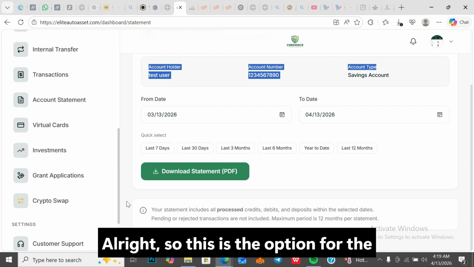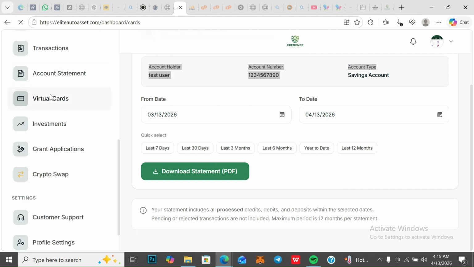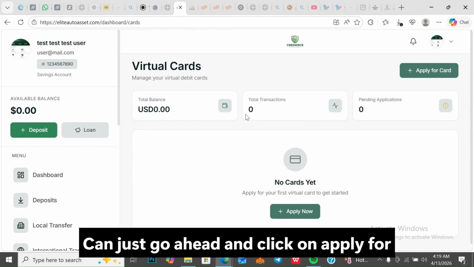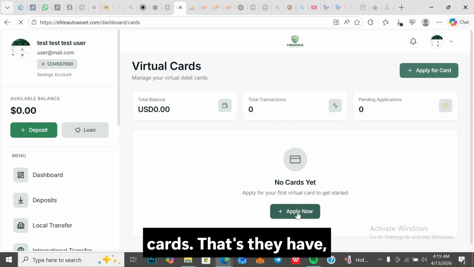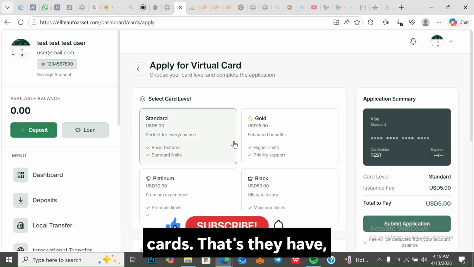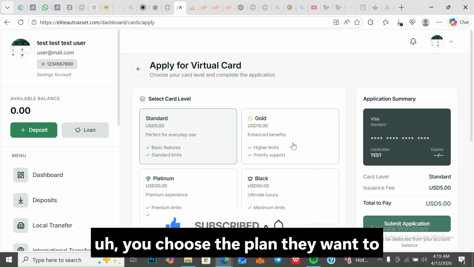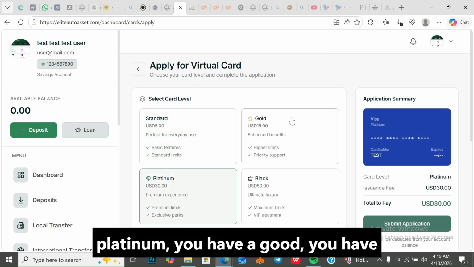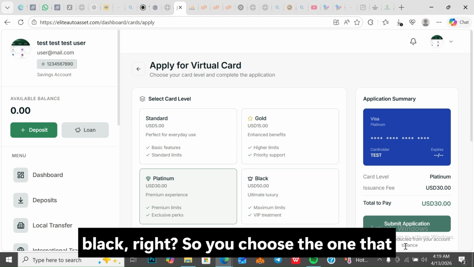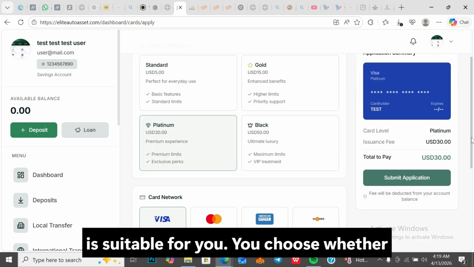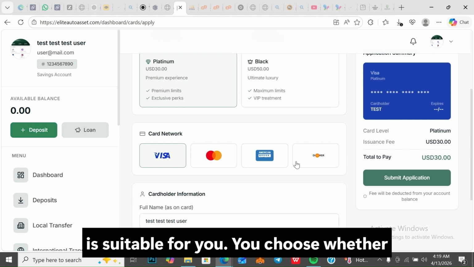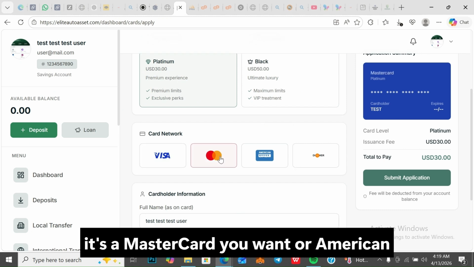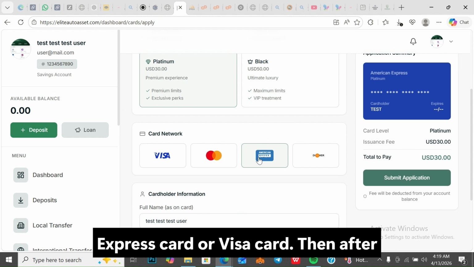All right, so this is the option for the virtual cards. You can just go ahead and click on apply for card. Can you see that? You choose the plan you want to apply for. You have standard, platinum, gold, and black, right? So you choose the one that is suitable for you. You choose whether it's a MasterCard, American Express, or Visa card.